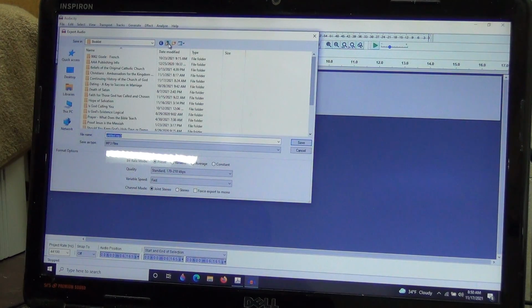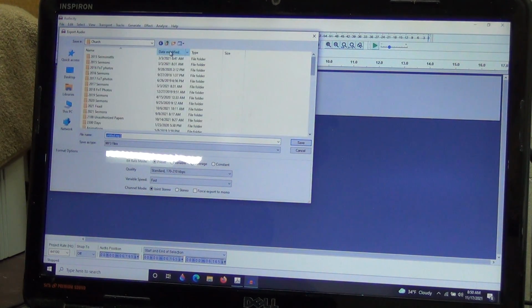I want you to create a folder, Edith. Wherever you can remember, you can create it on your desktop. I just have to assume you know how to create a folder. So create a folder and then export a project into MP3.